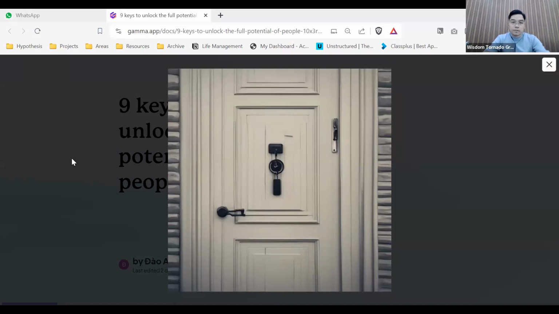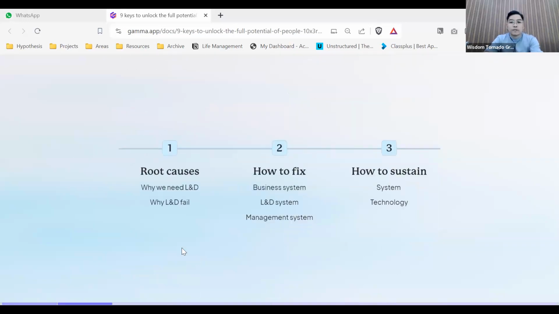So let me quickly go. Today, I will talk about three things. First, I will talk about the root cause: why we are still not very successful, or why we don't get what we really want to achieve in learning and development. Then I will introduce the practice, how we fix it. And then I will also discuss how to sustain. So that's three steps: we know why, how to fix, and how to sustain.